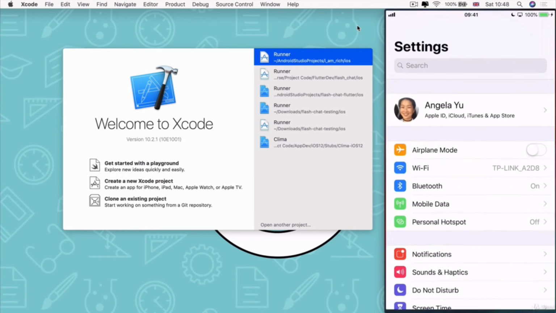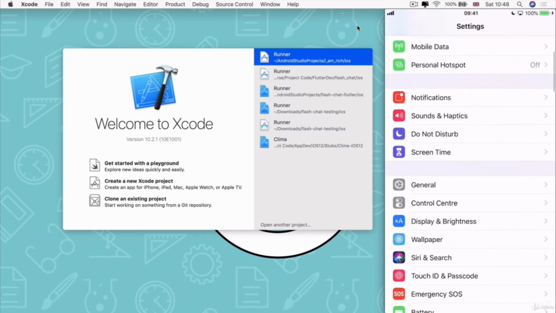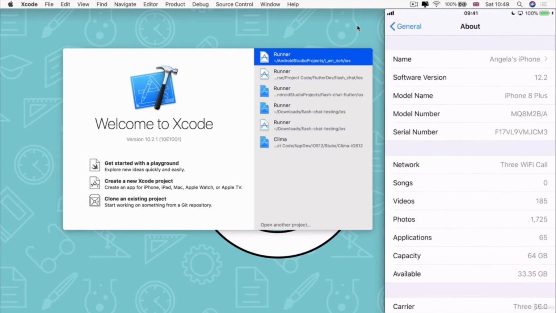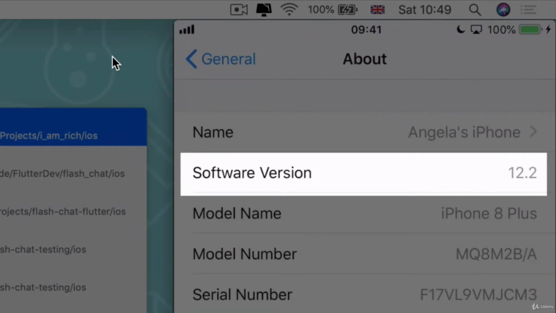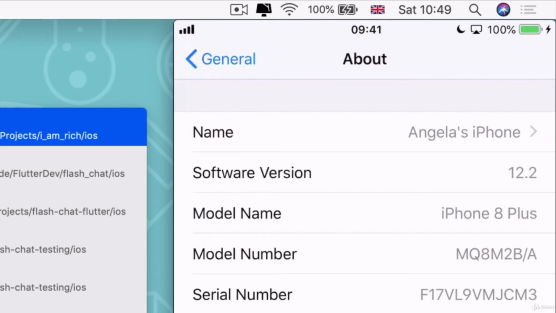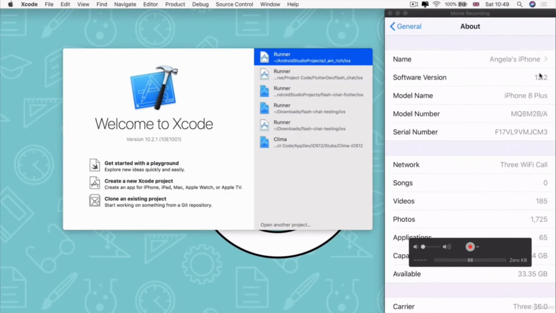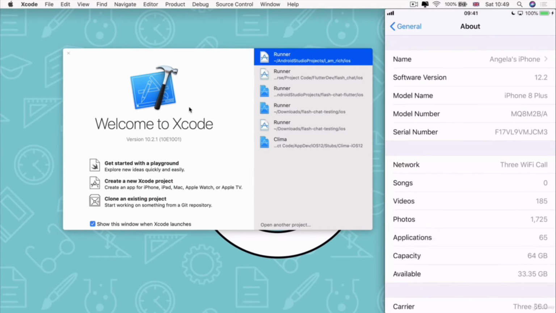Now on the right hand side here, I've got QuickTime that's rendering my current iPhone. And if I go into settings and I go into general and about, then you can see that the current software version I'm running is 12.2. The number that we're interested in is that if you have an iOS version of say 12, then -2 becomes 10. So Xcode has to be at least version 10 in the first number.